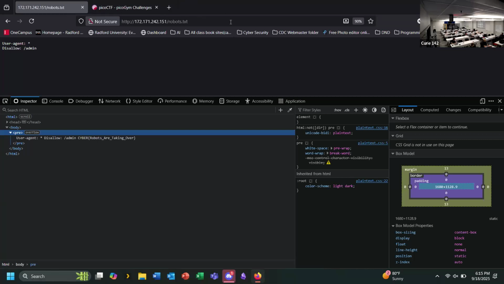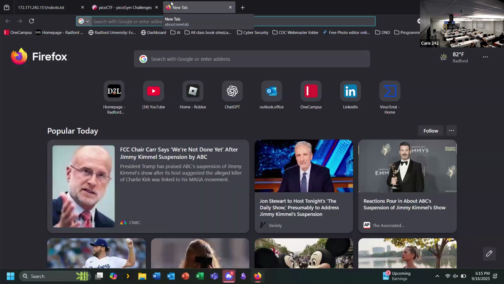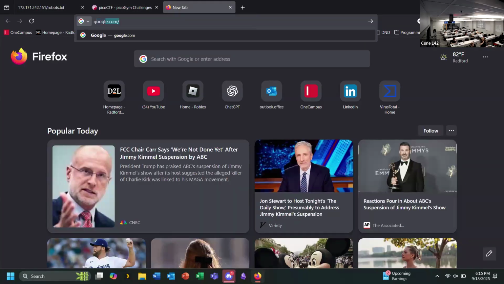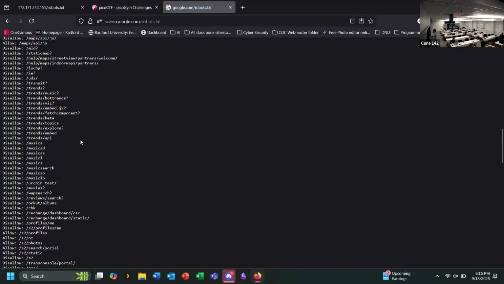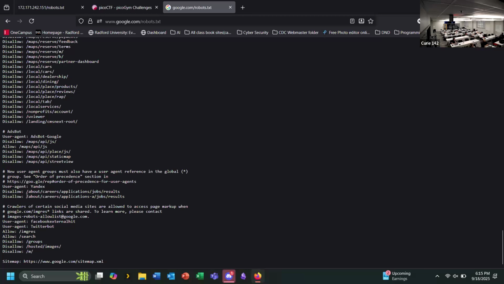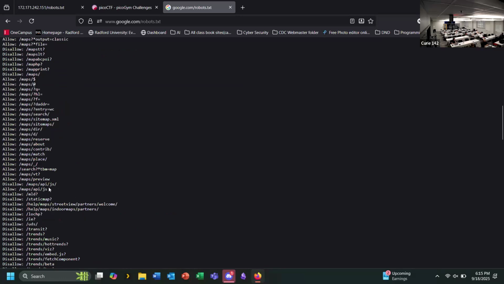Do you think you can get to it through the normal HTML? Yeah, you literally just put /robots.txt at the end of the URL. So give me a website. Google. They have a lot, damn. I probably shouldn't say that on Zoom, but I actually have not looked at this before.